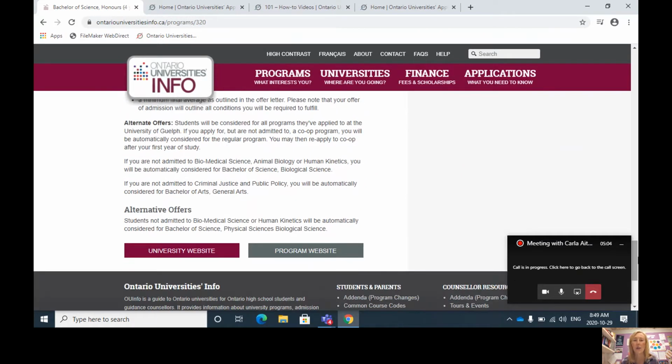So every school will certainly have a section called alternate offers. This is important because if you see here at Guelph, if you are not admitted to biomedical science or human kinetics, you are automatically considered for Bachelor of Science, physical sciences, biological science. Why that is important is because each program that you put on your application, you must pay $50. So if you can see this information, then maybe that will save you $50. You won't add that other program to your application. So again, there are lots of specific things that each school will have differently that will help you during the application process.